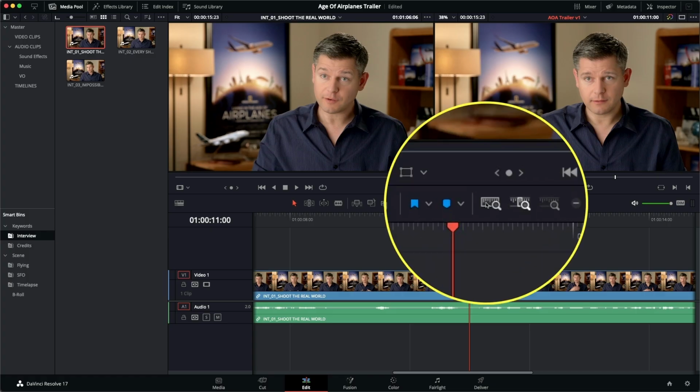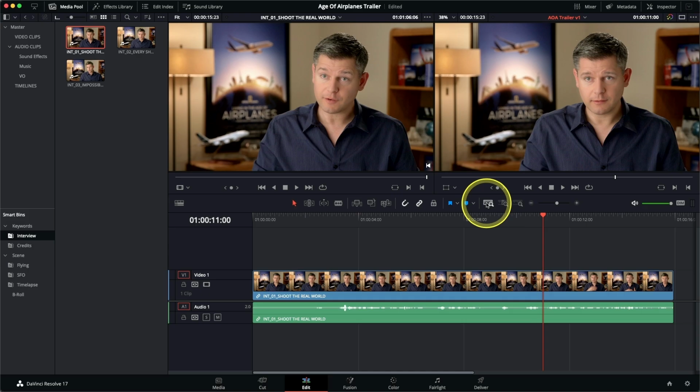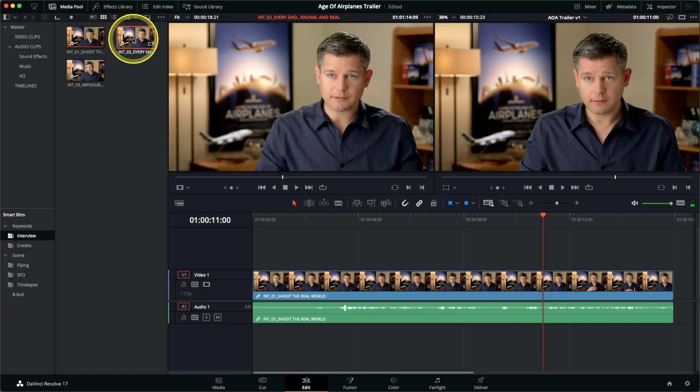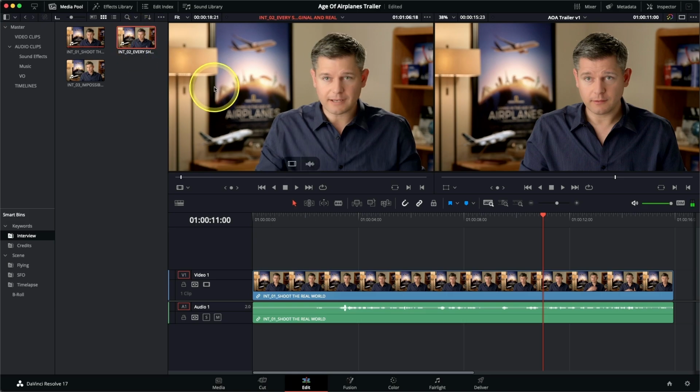Now I'm going to return to my full extent zoom function. This allows me to see the whole timeline from beginning to end. And the playhead is now the location where I'm going to perform the next edit. So let's find an interview clip. Let's go to Interview 02, double click from the media pool to open it into the source viewer. And now I'm going to return the playhead to the very beginning, and I'm going to play through the interview.